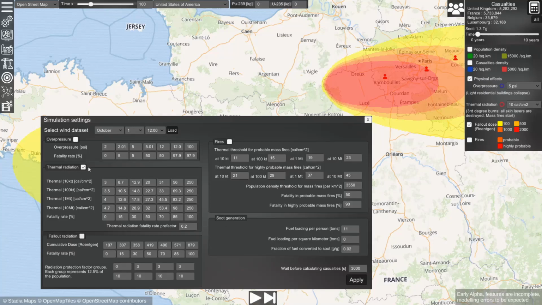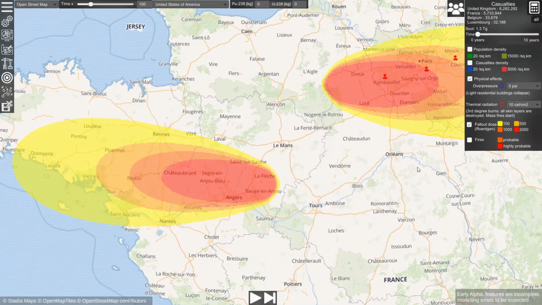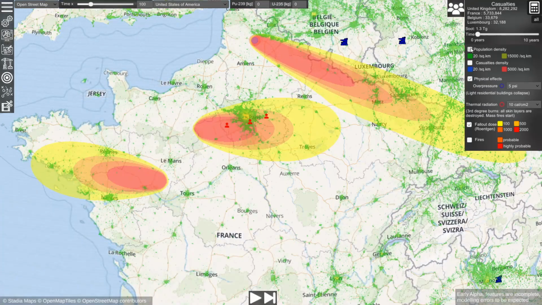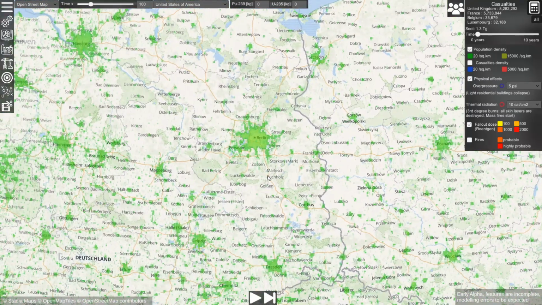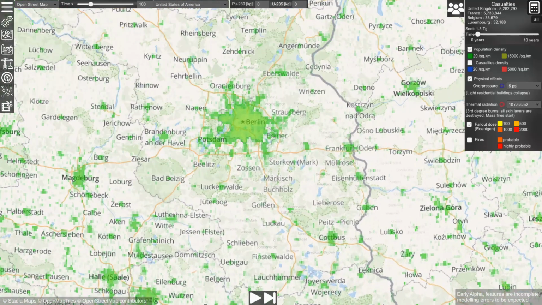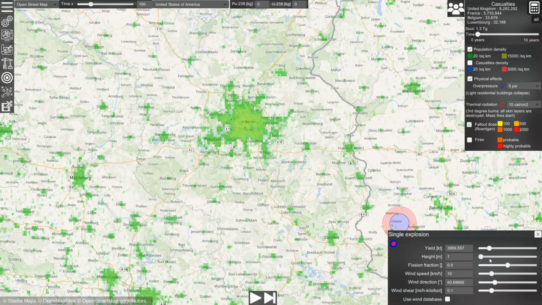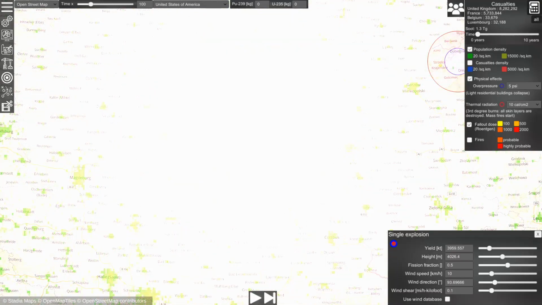So let's just enable the thermal radiation. Let's apply the settings, and if we now choose a city, let's say Berlin, and we have a single explosion over Berlin, let's set some height, and let's calculate the effects.